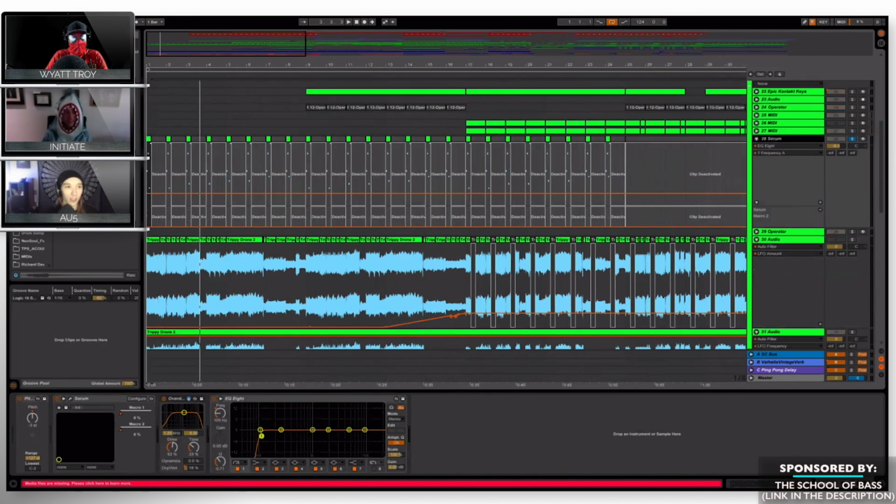And also, you gotta set your BPM if you're doing glitch hop to 11111. I don't know why I did that.